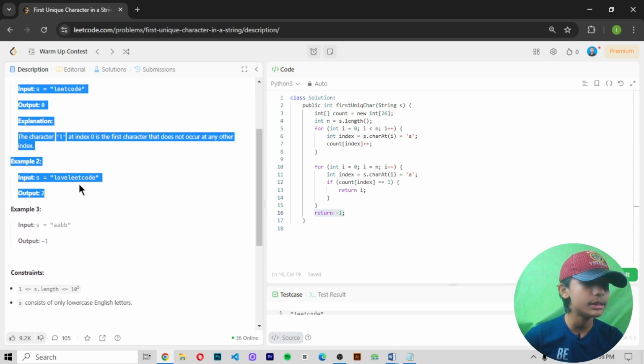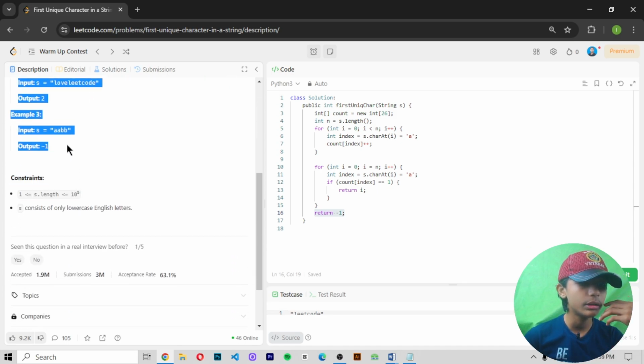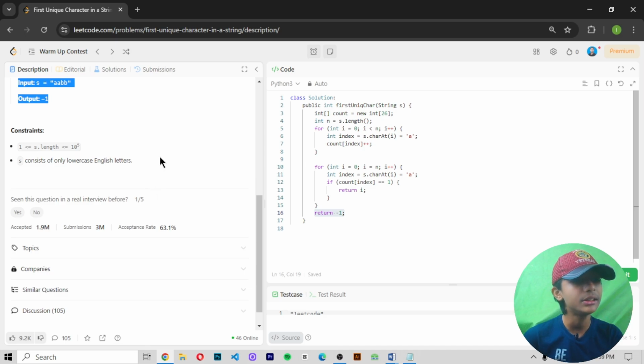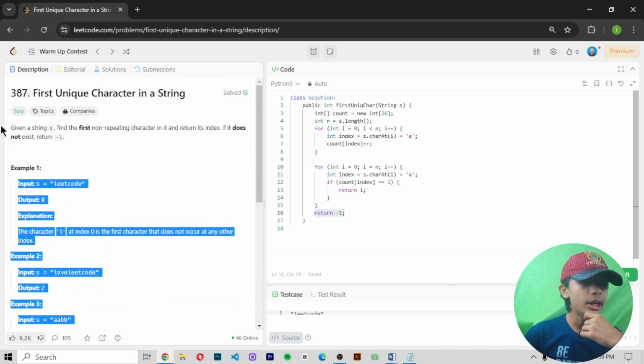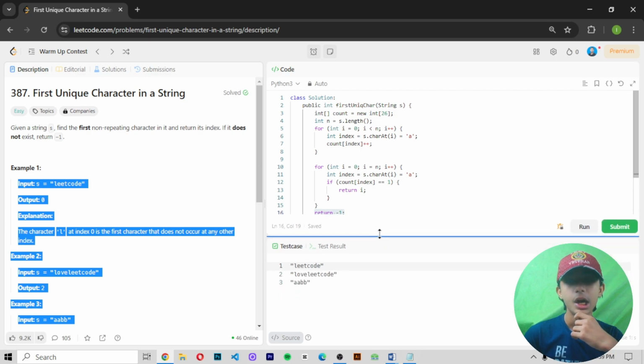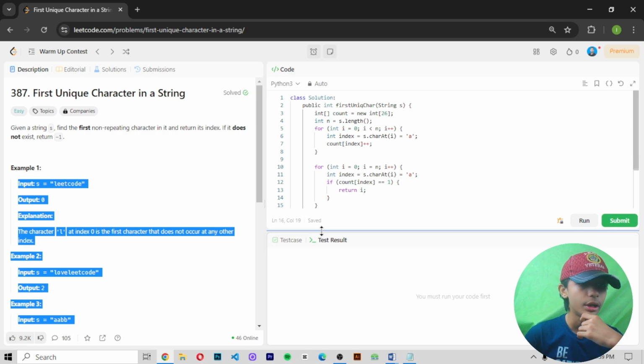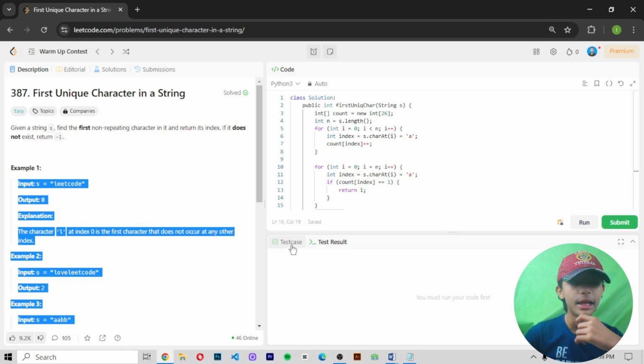You can also read this example. You can use these two, three examples, and you will be able to solve your question. Using this example, it gives me the constraints which we use. Now let's run this question and submit it, and let's see whether our output will be correct or not.